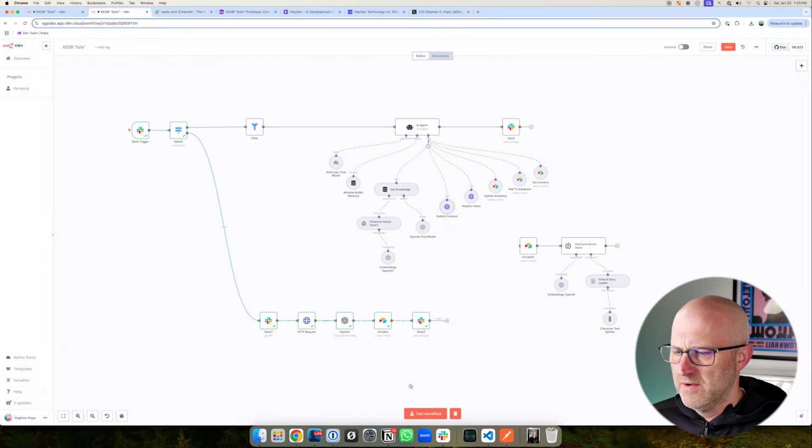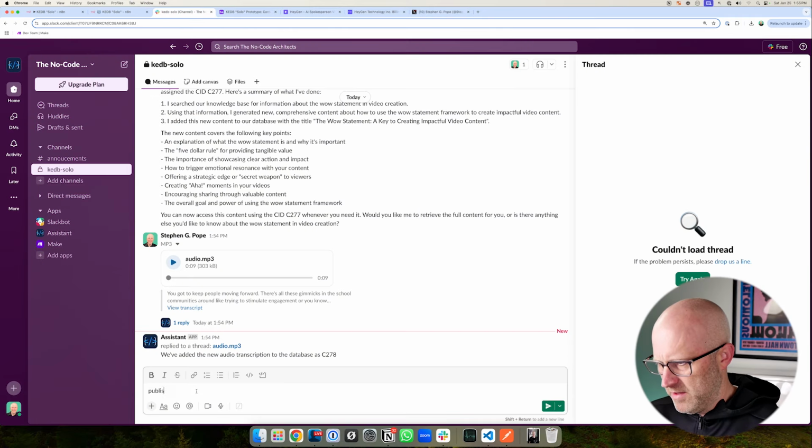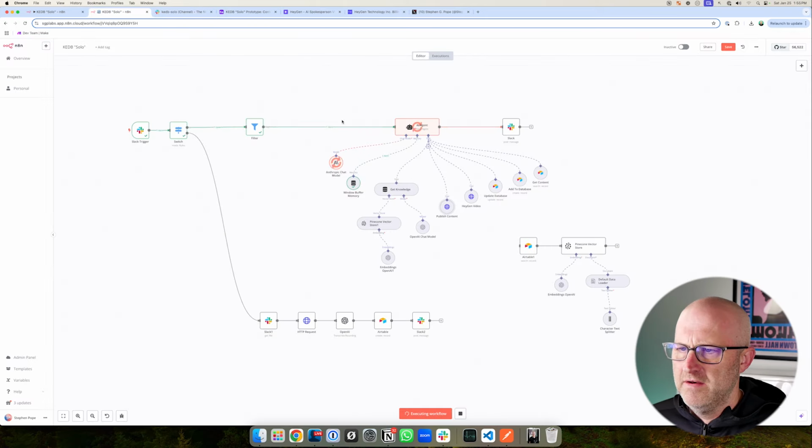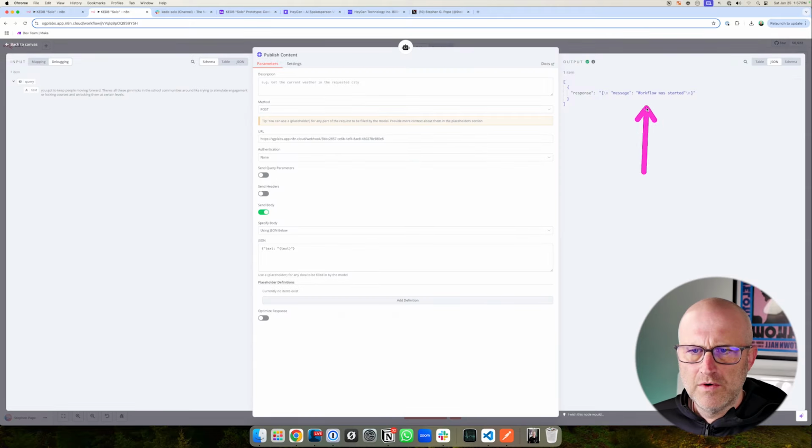And if we wanted to, we could just publish it from here. Come back to n8n just to test the workflow. And we'll say publish C278 to Twitter. Come back to n8n. It's processing our request. It's going to grab the content. It published the content. Let's take a look. It looks like the workflow was executed.